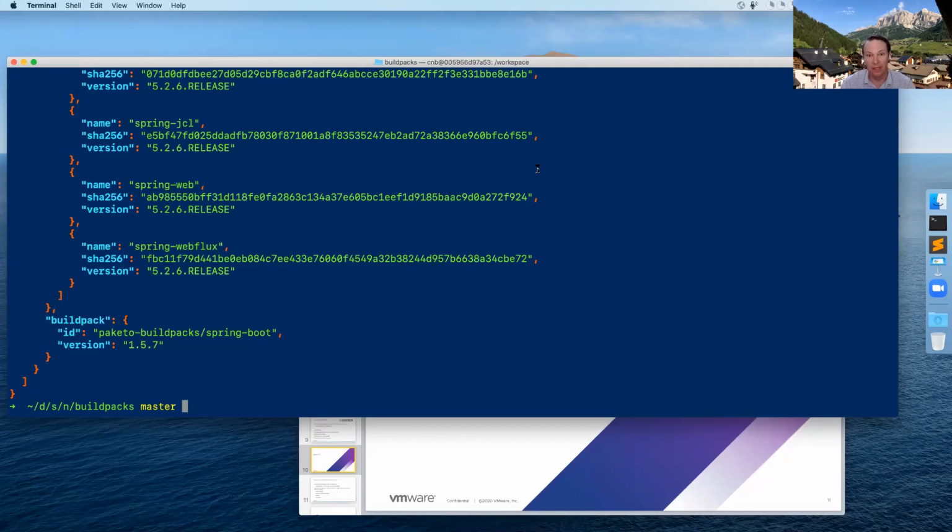It's not part of the Cloud Native Buildpack standard. Heroku does it in a slightly different way. Google does it in a third way. We know that the specification needs to have a way to do this today. Both the pack team is taking a look at it for this particular implementation, as well as the spec team.